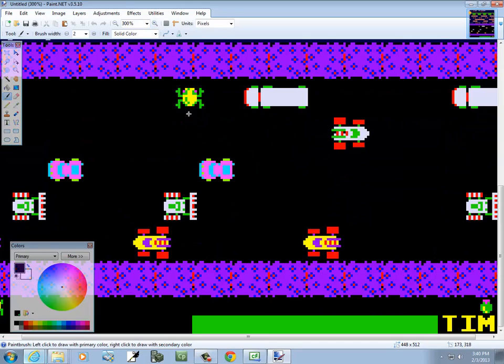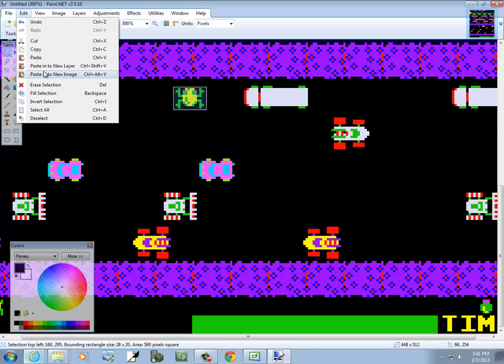And we need to grab some images here. So I want to grab the Frogger. I chose the selection tool, the upper left hand, rectangle select. And I'm going to draw it around Frogger there. And I'll say edit copy. And then I'll do an edit, paste into new image.